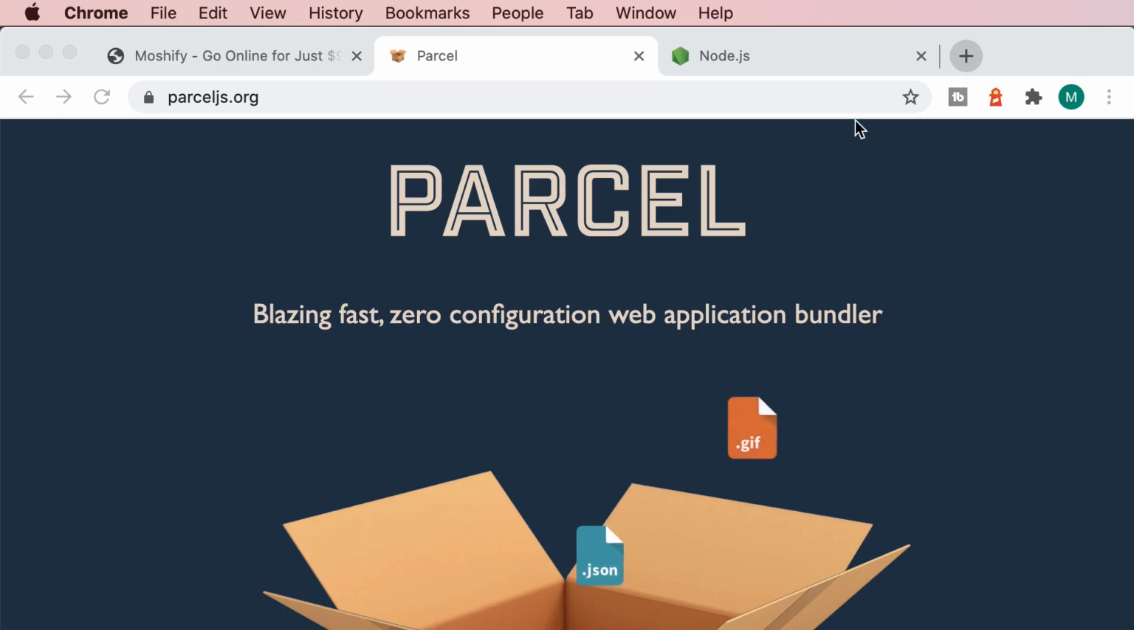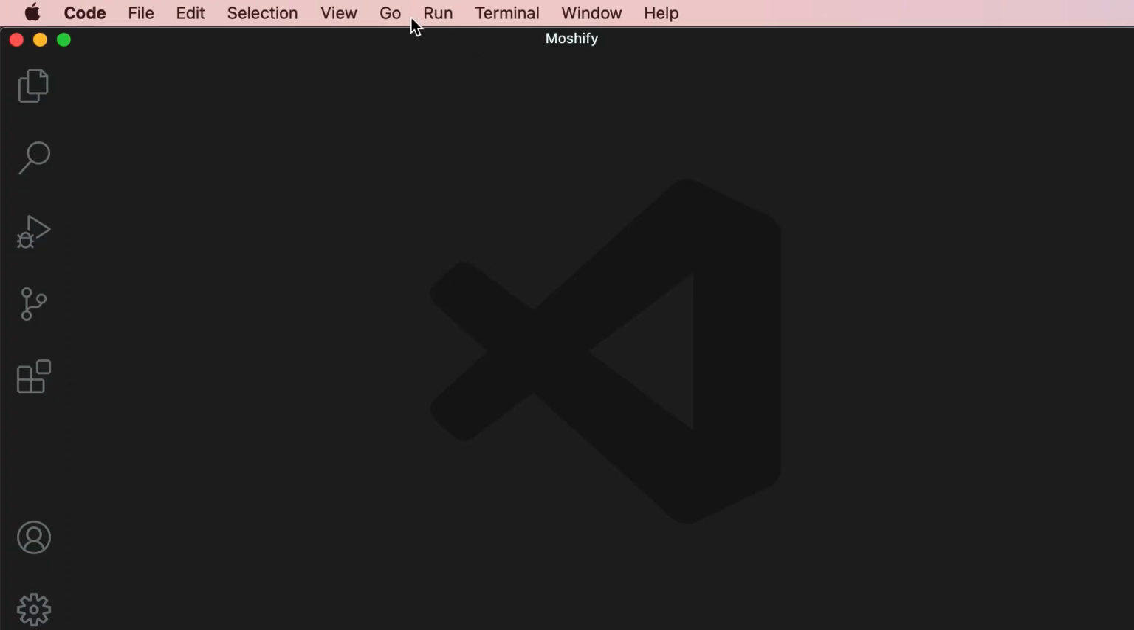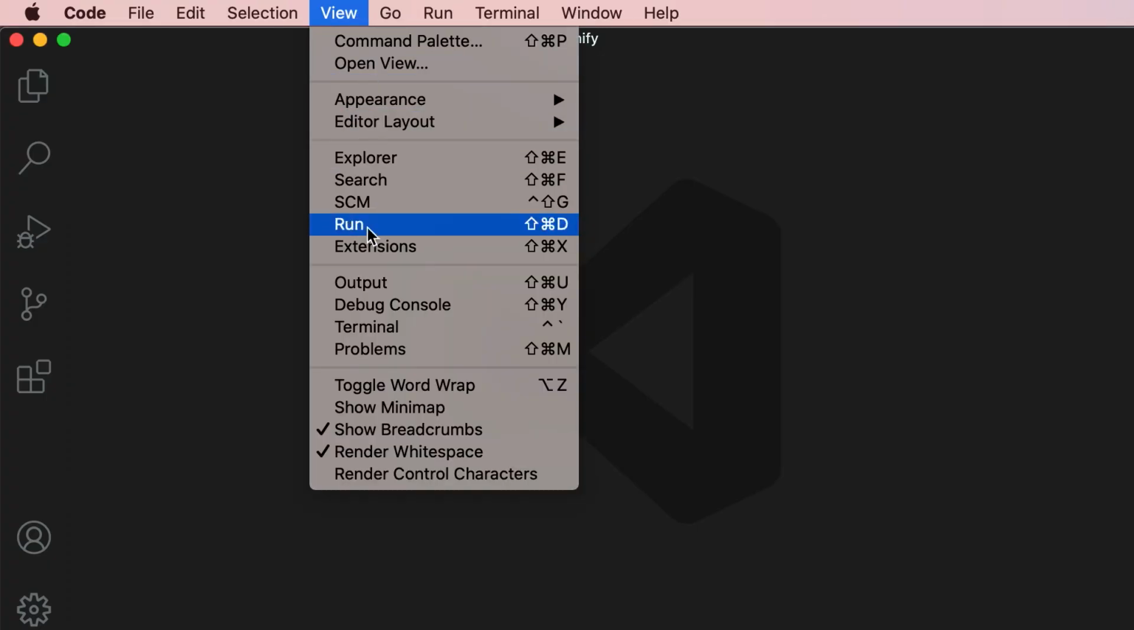Now, to use Parcel, first you need to install Node on your machine. So if you don't have Node, head over to nodejs.org and download and install the latest version. It's very easy and it's going to take only a few seconds. All right, now back to VS Code. On the top, we're going to go to View and then Terminal. Look at the shortcut. On Mac it's Control and Backtick.